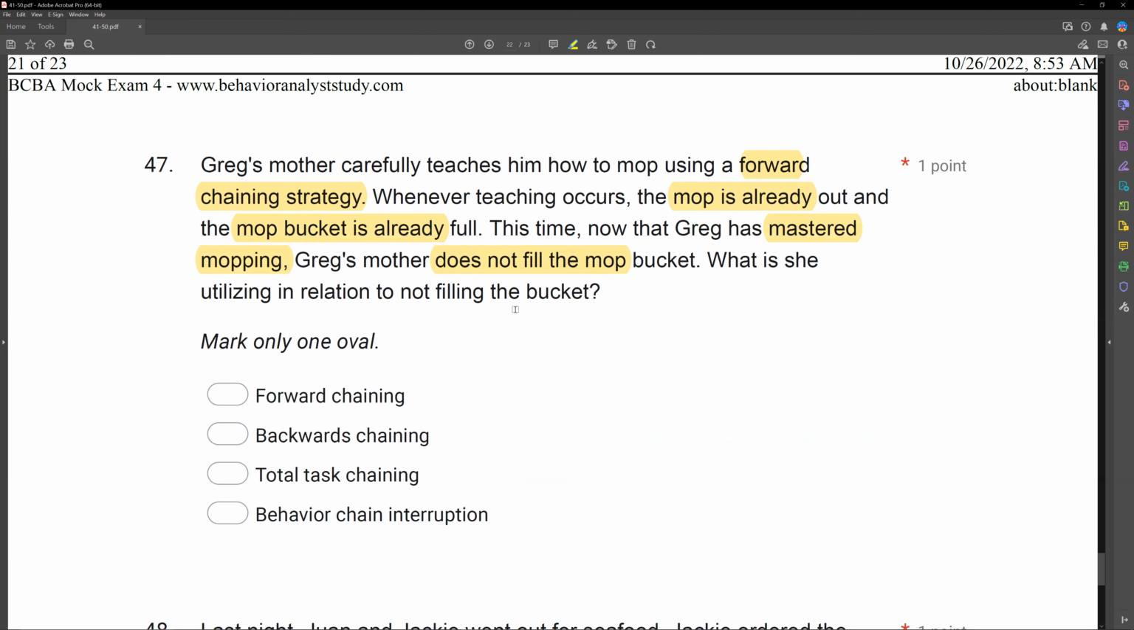So what is she utilizing in relation to not filling the bucket? A, forward chaining. So be careful. She used forward chaining to teach, but in relation to not filling the bucket, she's not using forward chaining. You have to be very careful, right, about what the question is asking. B, backwards chaining. No, this is not backwards chaining. She's changing the chain or interrupting it. Not total task chaining. It's going to be behavior chain interruption strategy.